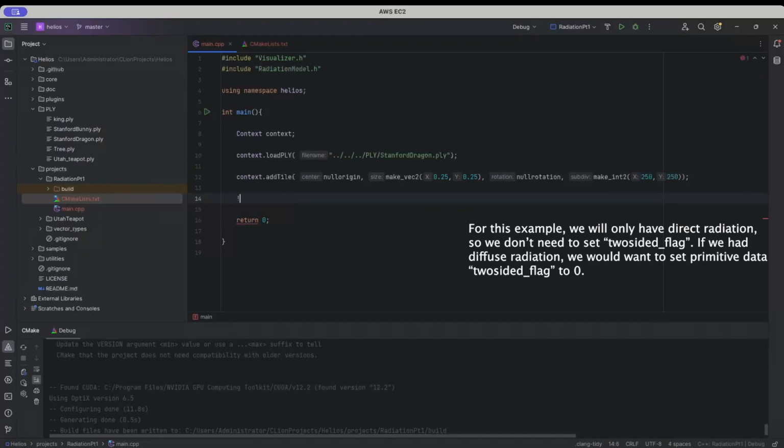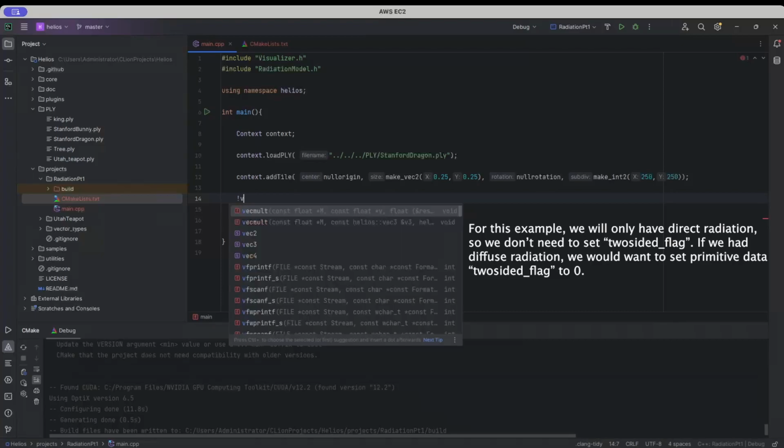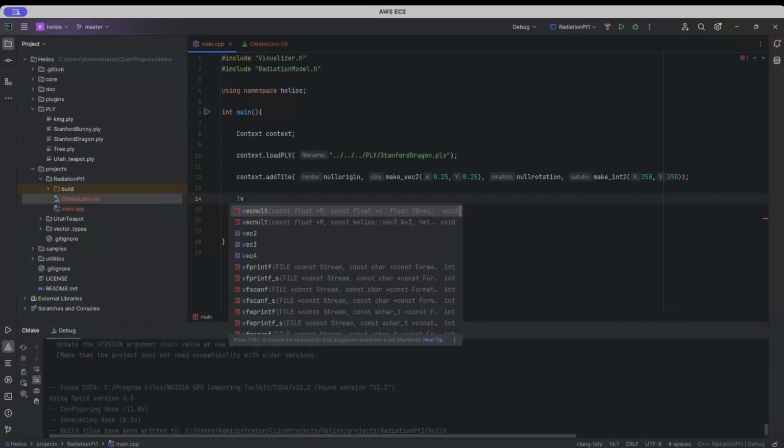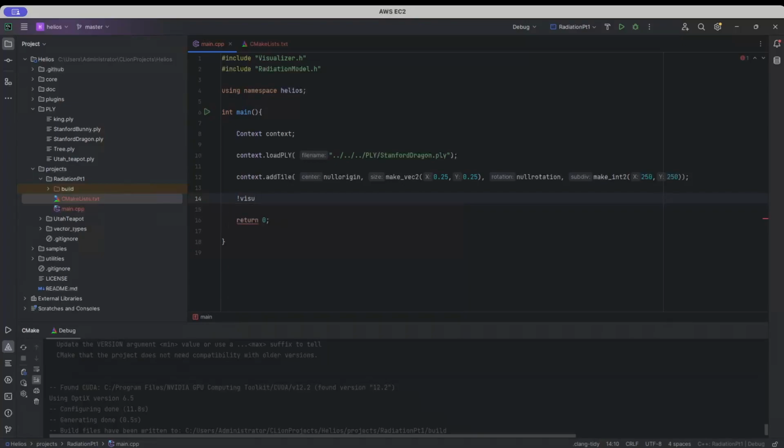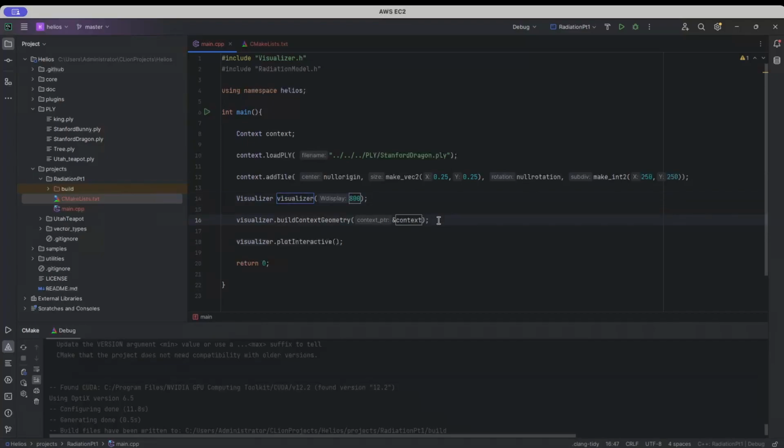You can use this macro that I talked about in a previous video if you've loaded the Helios configurations into CLion. If you type exclamation point visualizer context, it'll pull up a basic setup for just visualizing context geometry. You could also just type this out manually.